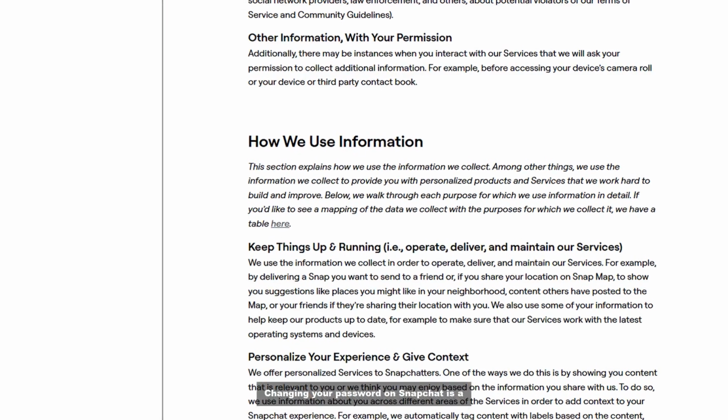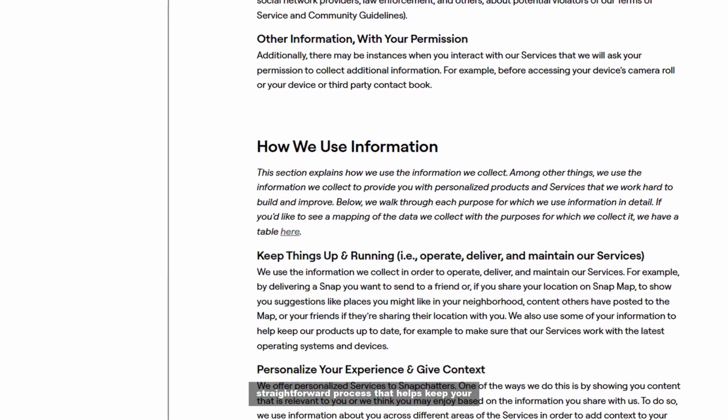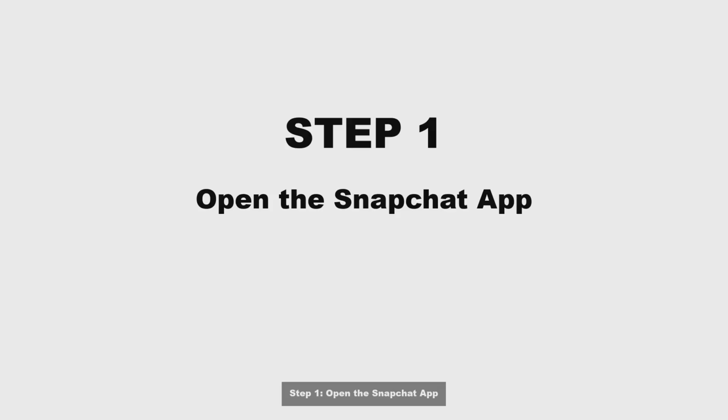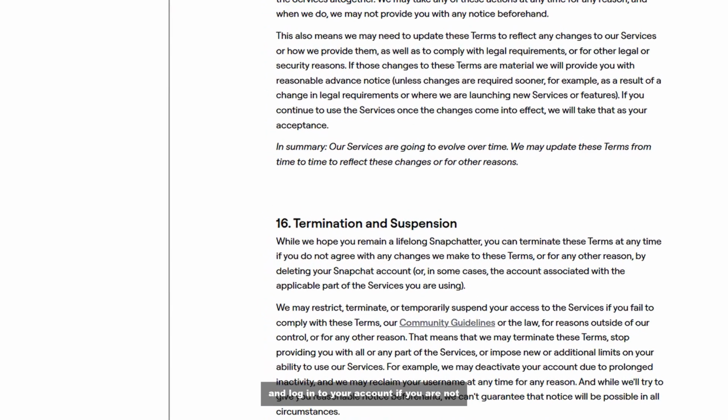Changing your password on Snapchat is a straightforward process that helps keep your account secure. Follow these steps to update your password. Step 1. Open the Snapchat app. Launch the Snapchat app on your mobile device and log into your account if you are not already signed in.